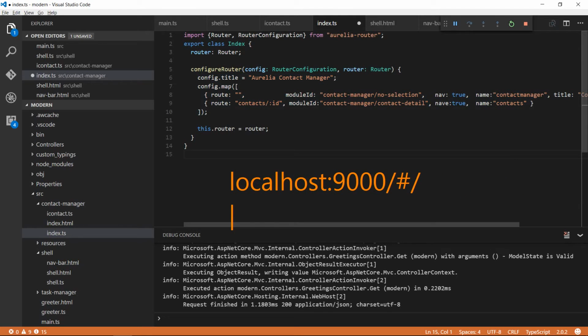Let me type it in the next line, contact-manager. Already the control comes to this route, but here there is an empty pattern. That empty pattern is matching this part. That means if you don't specify anything, it's going to ask, hey, go ahead and load the no selection component, which is not there yet, and that's what we are to do.